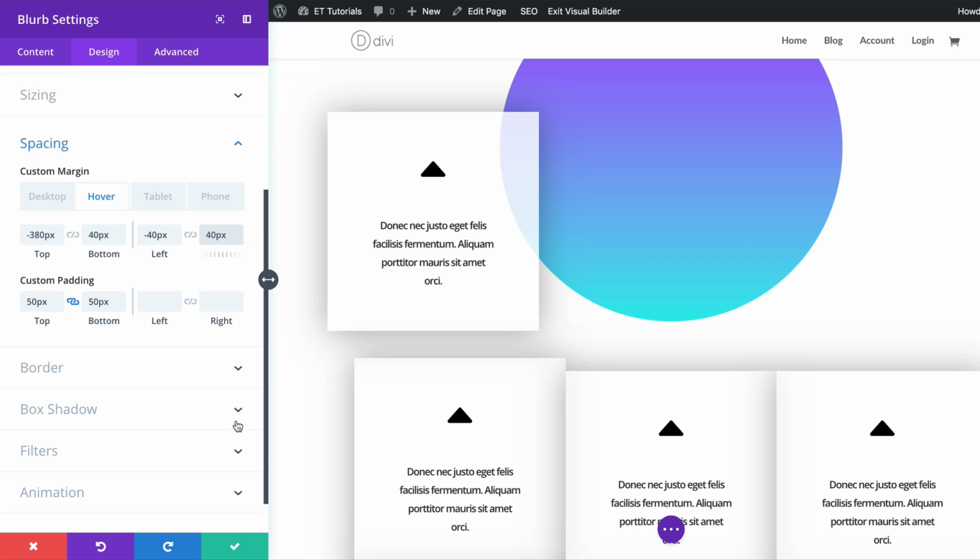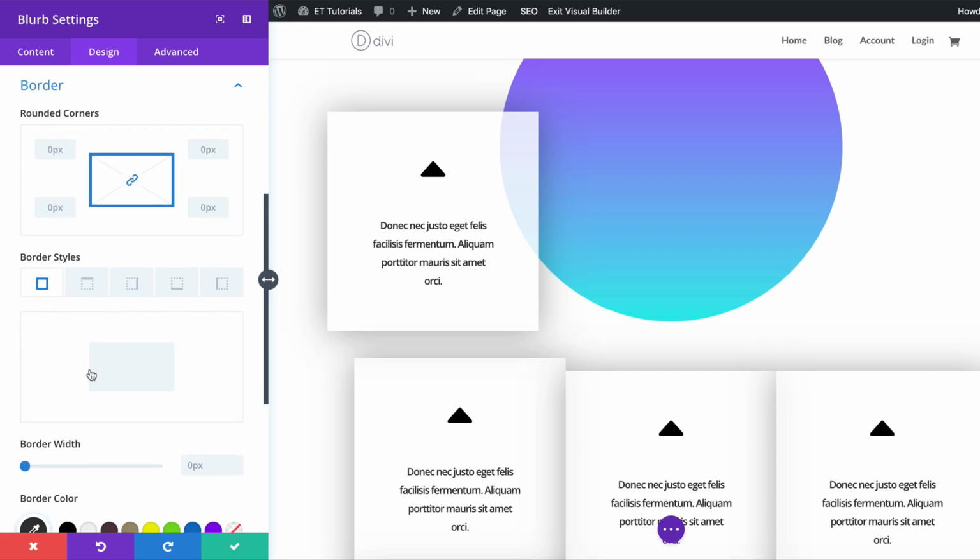Now let's add some rounded corners. So I'm going to click here on border, break this chain, and I'm going to add 30 pixels to the top. And now you can see we have a nice rounded corner there at the top.